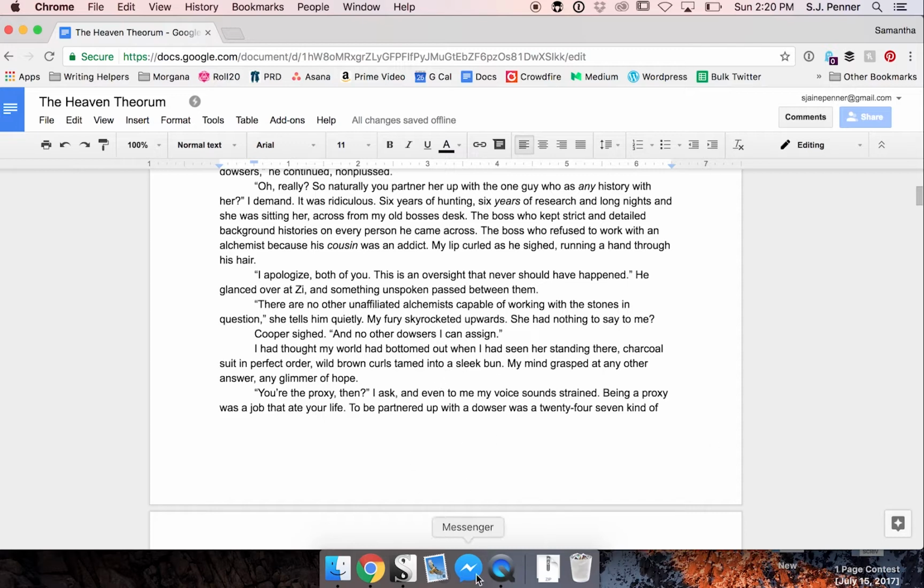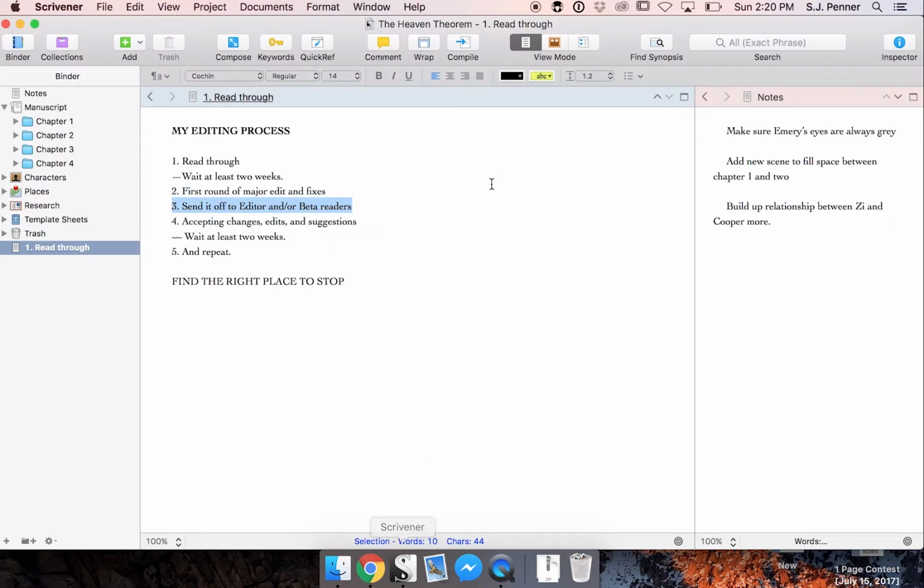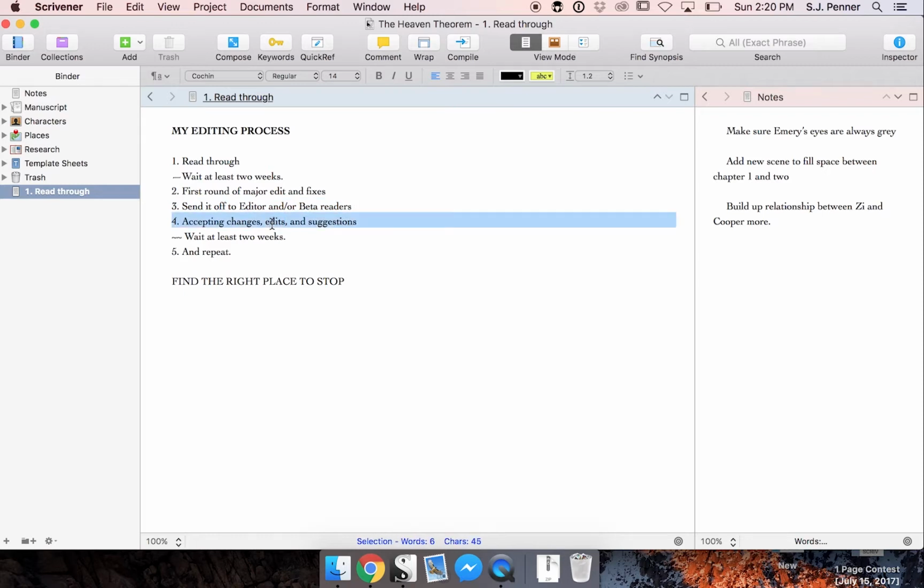So after this, I will actually copy the whole thing back into Scrivener, because that's just my preferred workspace. And it will go back in here. And the previous manuscript will be copied over into my drafts folder, so that, again, I can keep a nice record of all the different versions. After that, obviously accepting changes, edits, and suggestions, which would have been done there. And then I wait a couple weeks again.